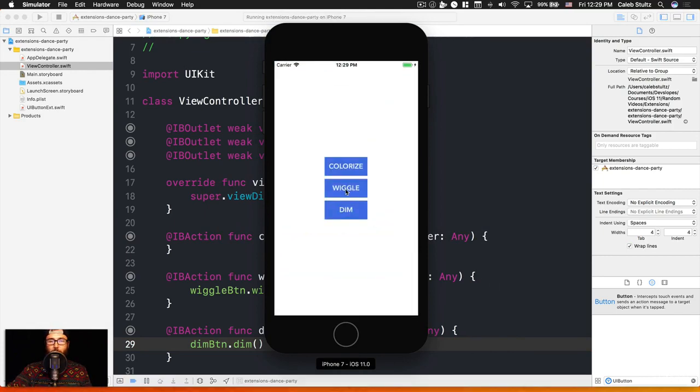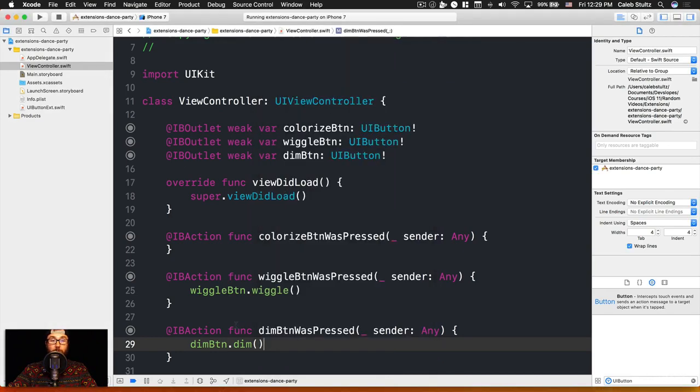Let's go check this one out, and let's see how we did. All right, so tap on the wiggle button, it wiggles, tap on dim, and you see that it faded and popped back up. Really cool. I like it. Now, you can call any of these UI button extensions on any of these buttons. So I could call dim button.wiggle, and I could make it wiggle and dim at the same time, which is kind of cool. You don't have to. It's just up to you if you want.